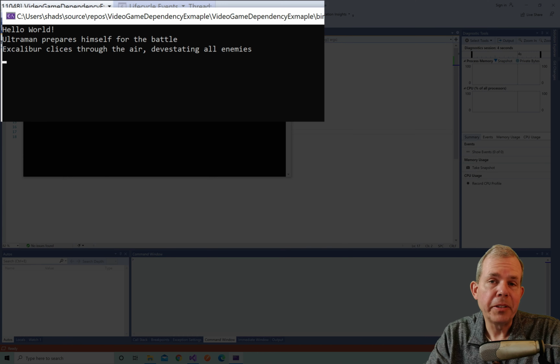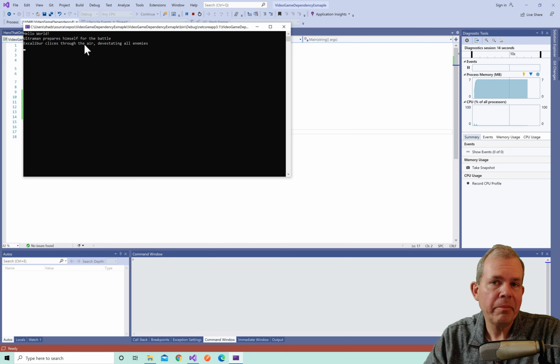So hopefully this does not shock you, what the results are. We get a message that says Ultraman prepares himself for battle. Excalibur slices through the air, devastating all enemies. So far, this is pretty normal looking. We haven't done any dependency injection yet. We've just demonstrated that this sword and the hero are welded together in the code. You really cannot separate them anymore.